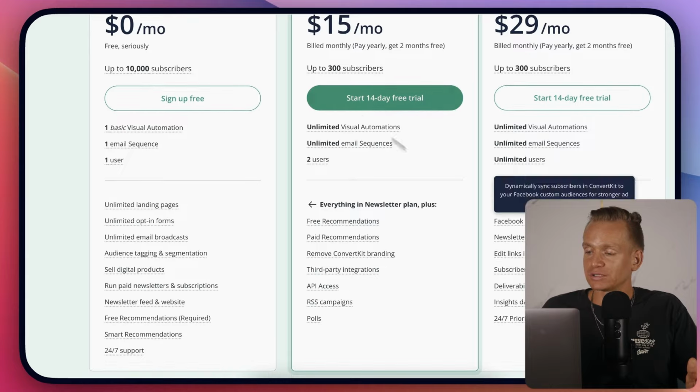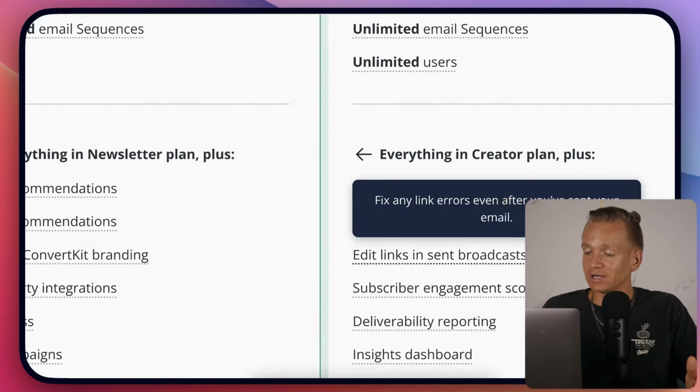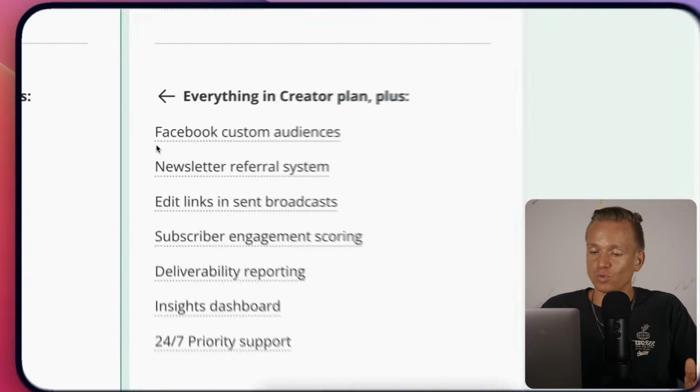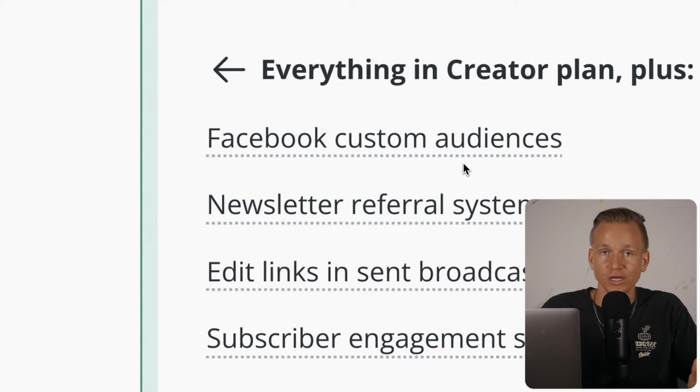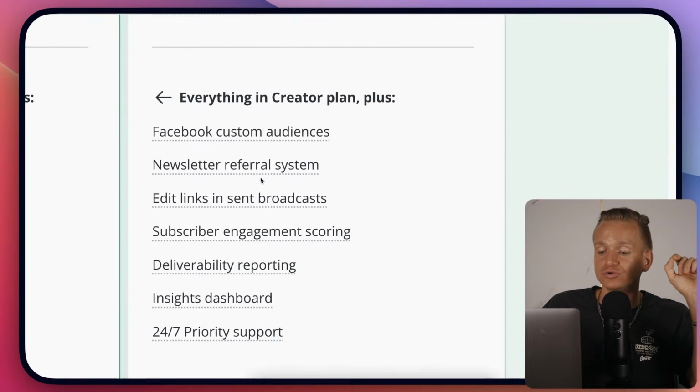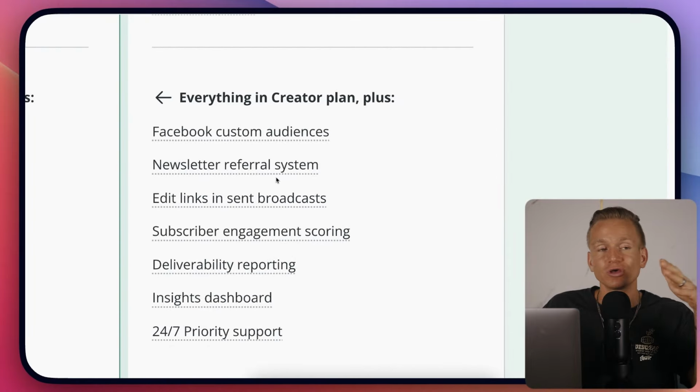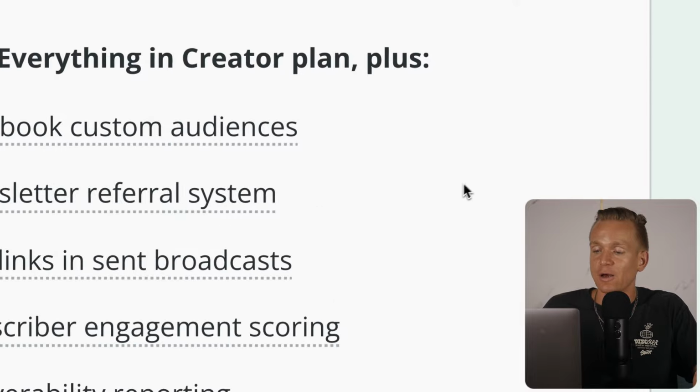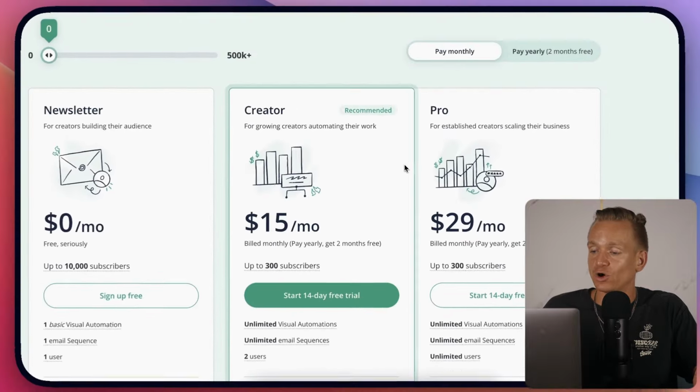And if you want some of the really advanced features, so basically if you want to have Facebook custom audiences, if you're running Facebook ads, or if you want to use the newsletter referral system, which is a great way to grow, this comes free. You can purchase it as a separate tool, but this comes free with the ConvertKit Advanced plan. But again, now you need to go with the Pro plan.